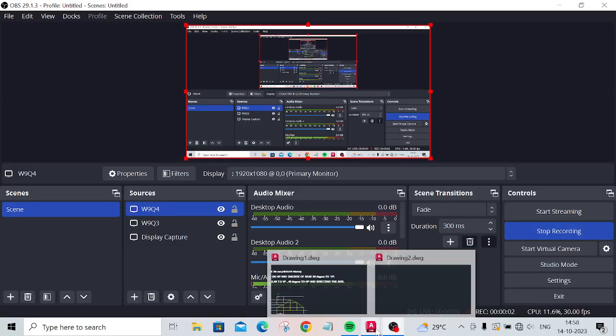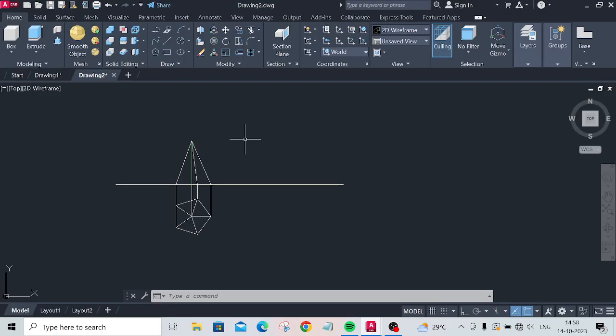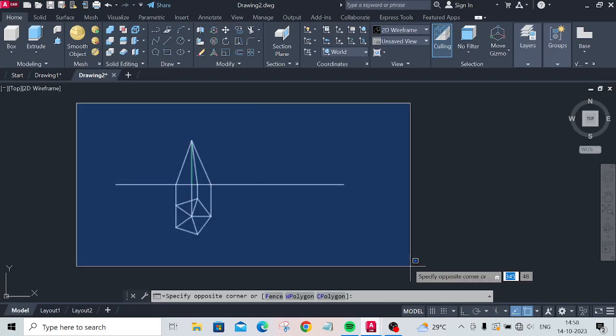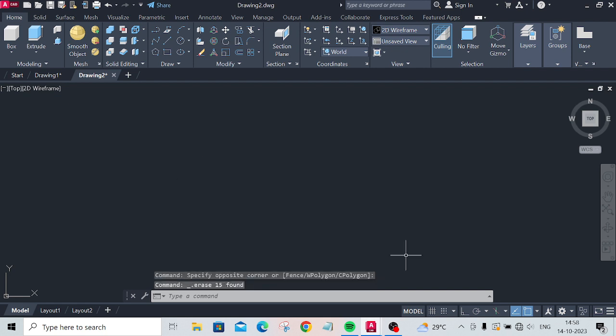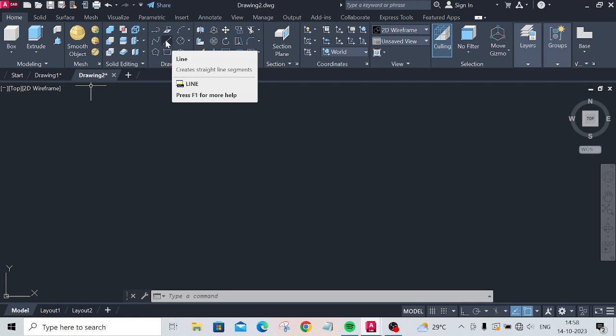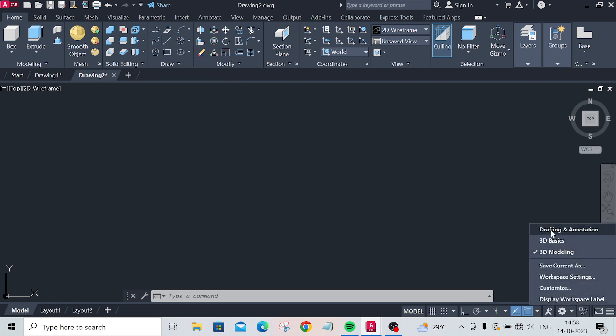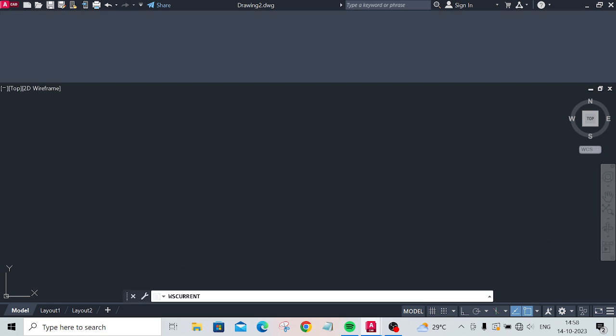Okay, let us see week 9, question 4. It is given a pentagonal pyramid of base side 30 and height 60. We are going to draw the 2D only, so that any plane you choose and take this. Better you go for 2D drafting and annotation. That is the better way.